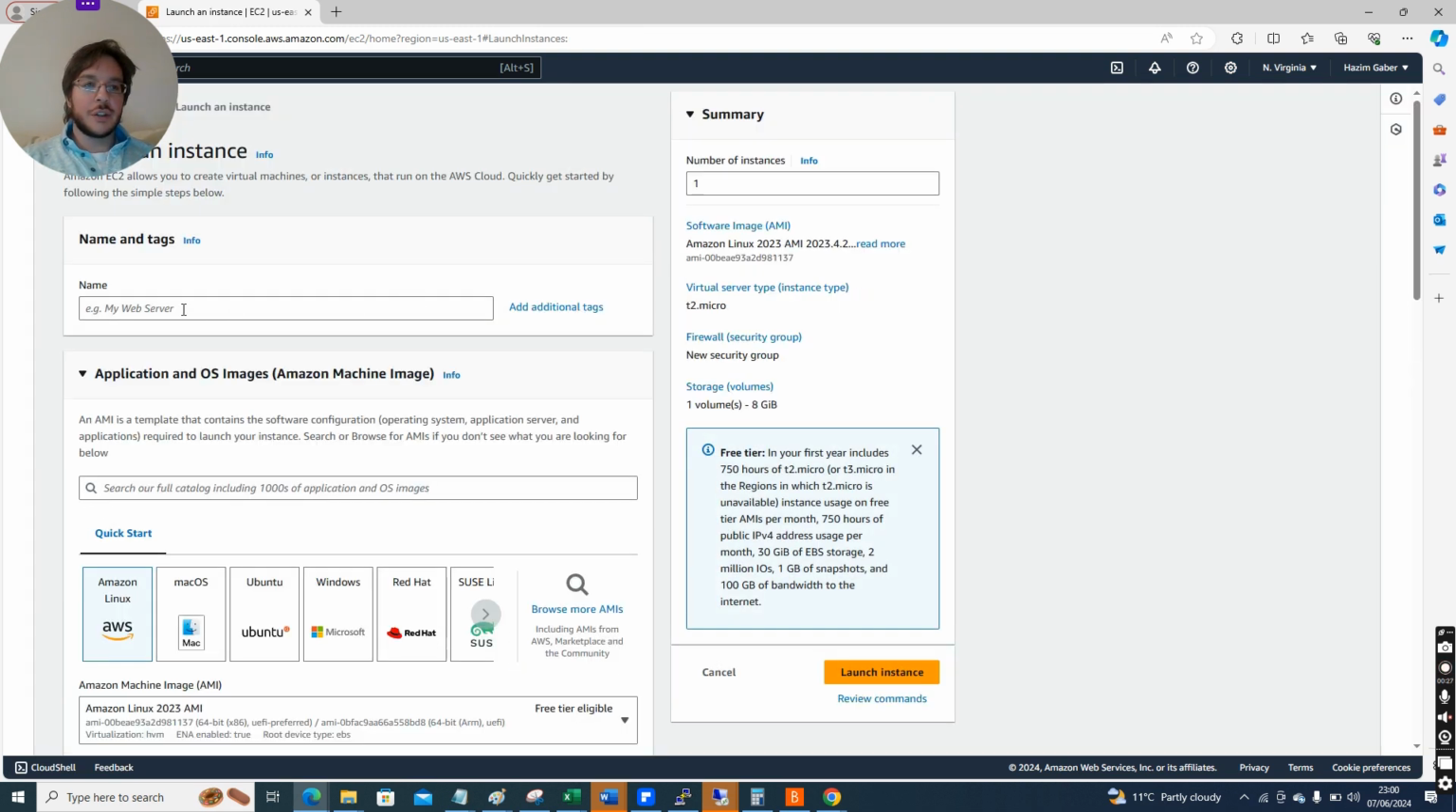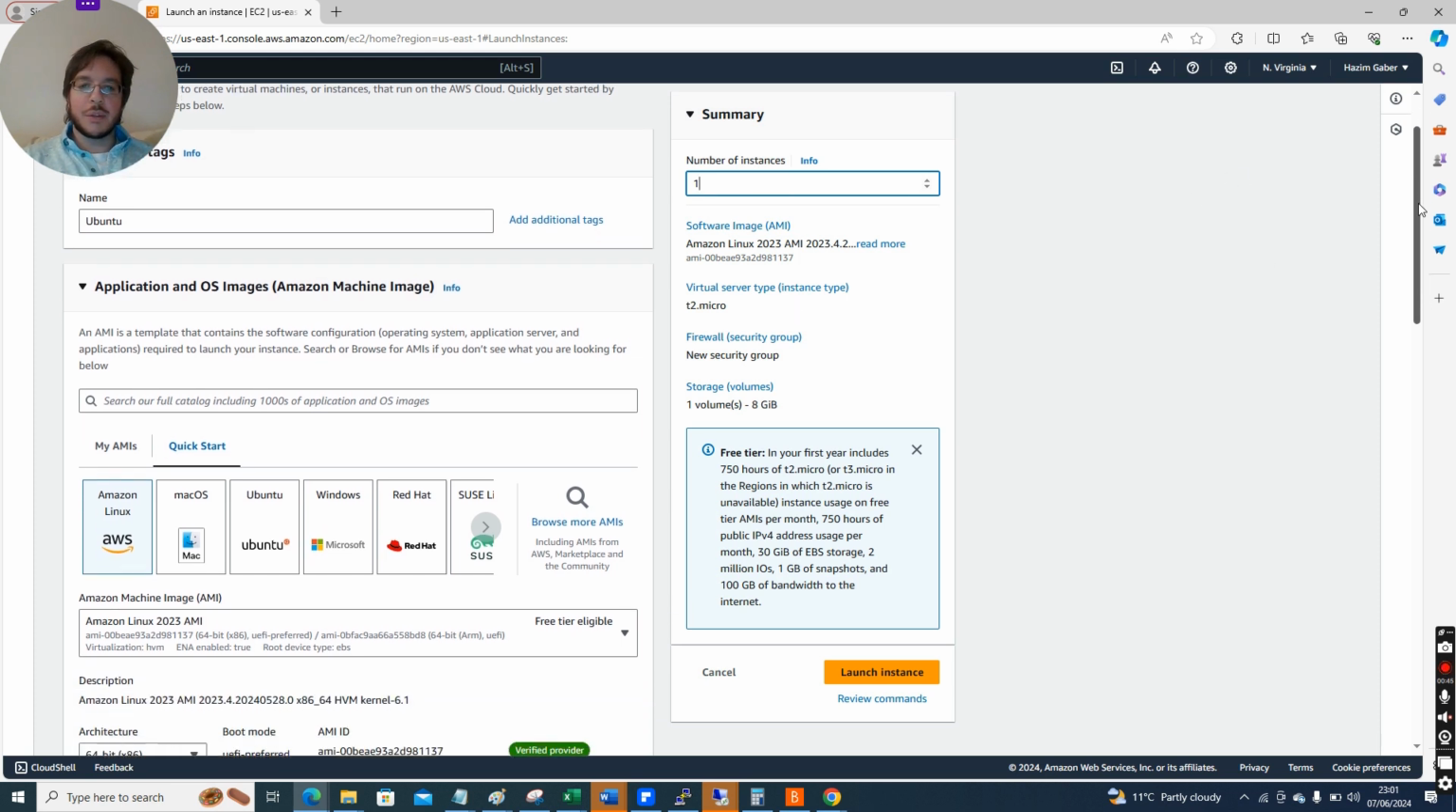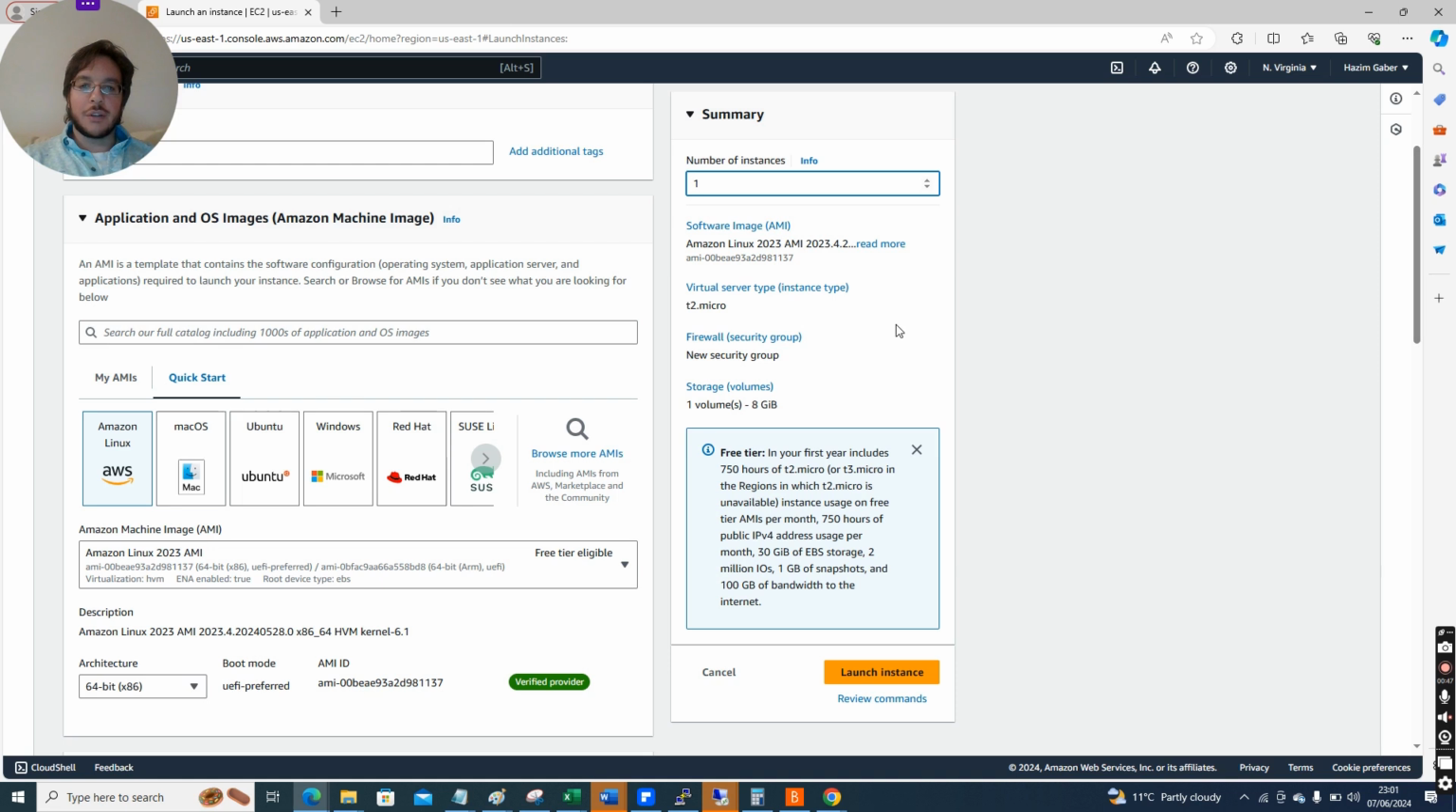So the first thing you want to do is give your instance a name. So we're going to call this Ubuntu. Doesn't have to be unique. Now you can launch multiple instances at the same time. So you can launch, say, 20 servers at the same time with the same configuration.